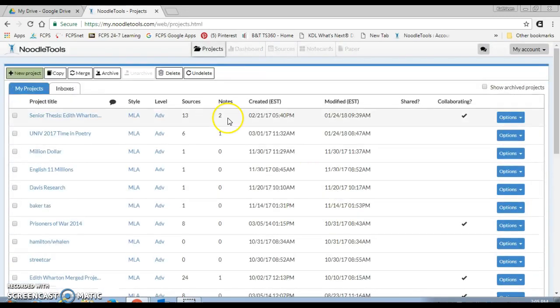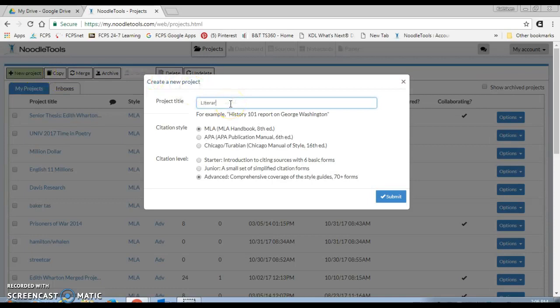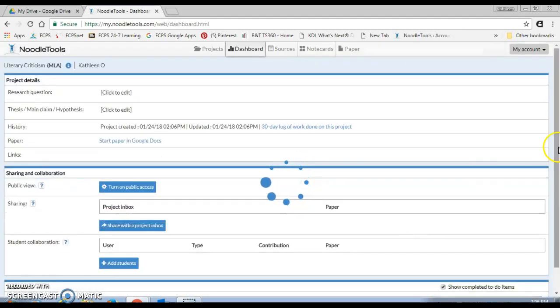The first time you can connect it to your old Noodletools account, or you can just create a new account. Just as a reminder, go to New Project, open it up, call it Literary Criticism, or something like that so you know what it is. You want it to stay in MLA, and you want to use the advanced format. Hit submit, and as soon as the browser will let me, it will go through, unless I lose my internet, in which case I'll be starting over, so you'll never know.